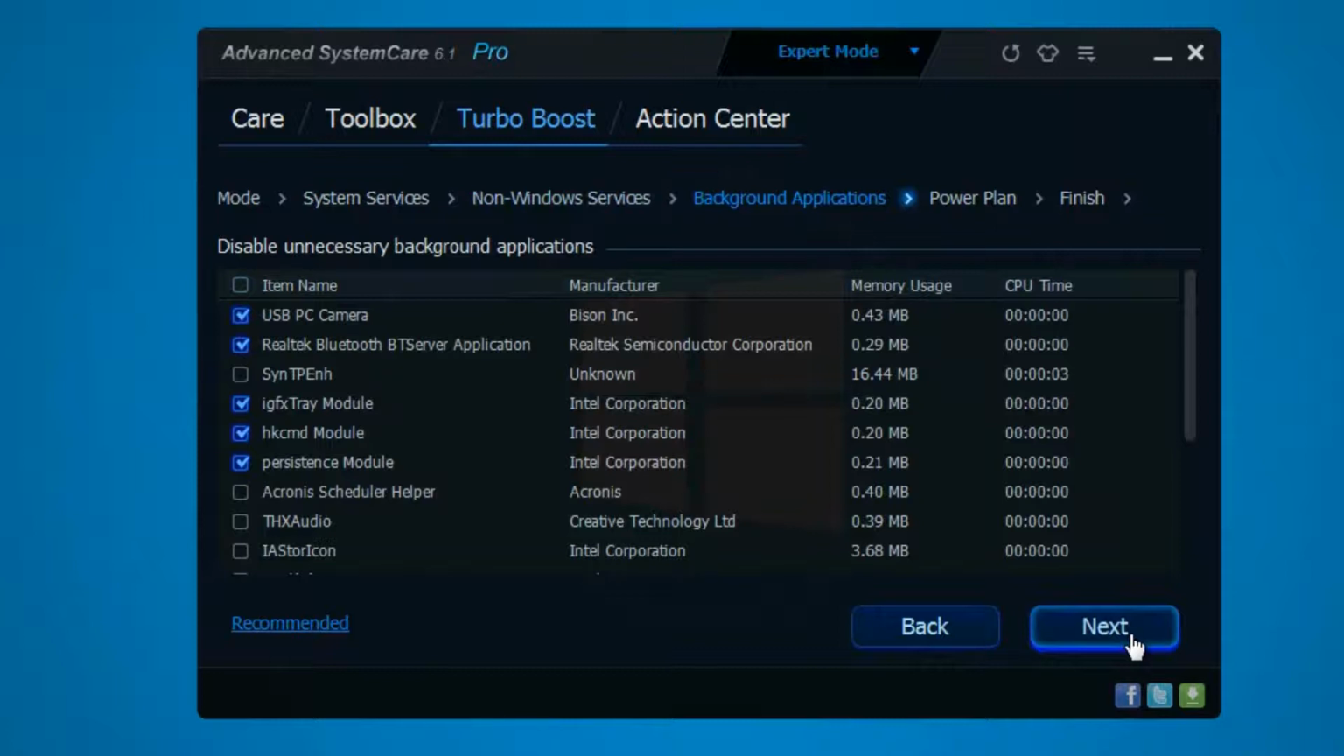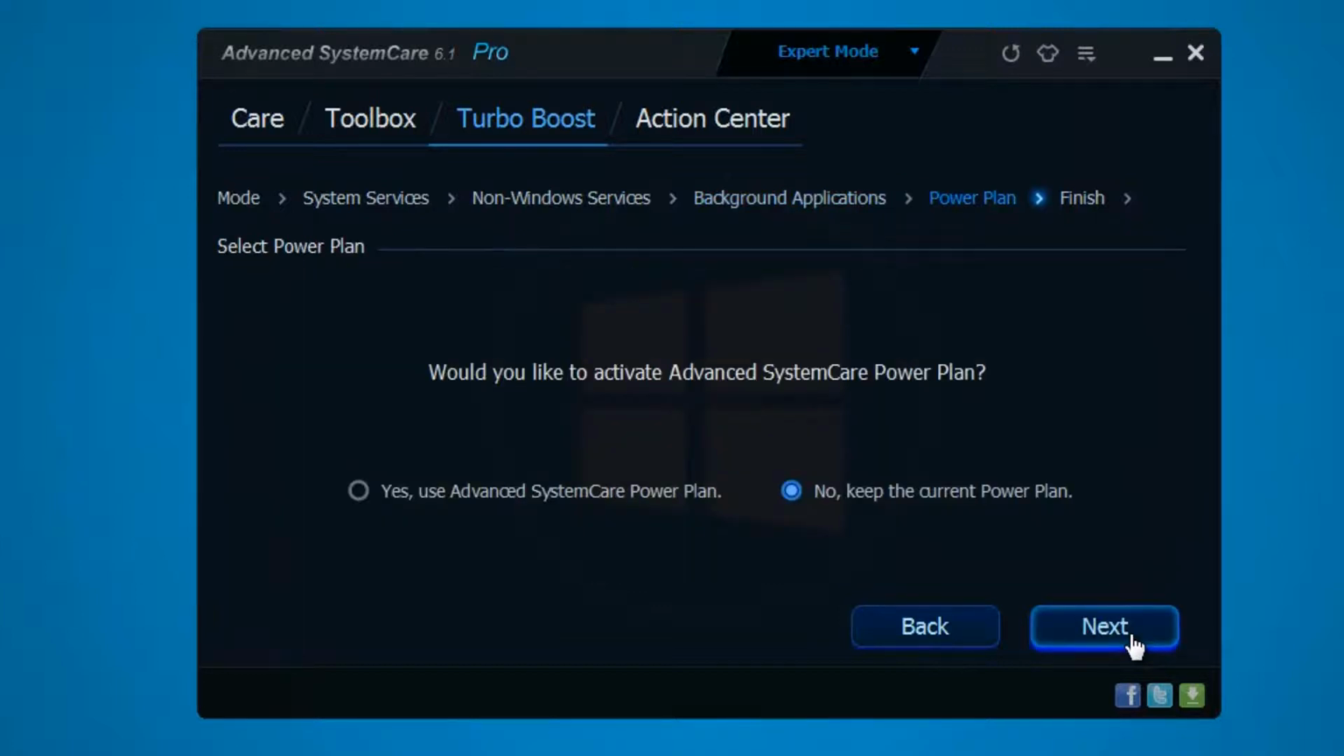The unnecessary background applications that are running, such as a USB camera, an audio application, a backup application, or a mouse pad application, if you want those off while you're working, those would be the options to check. And always make sure to check the item name, the manufacturer, and the amount of memory usage it would be using. Once you have those selected, you can press next.